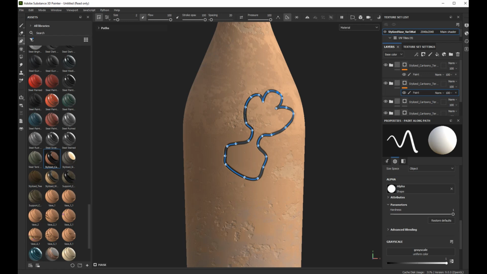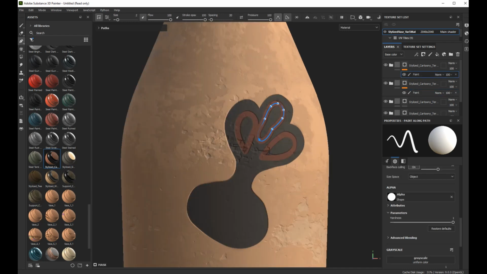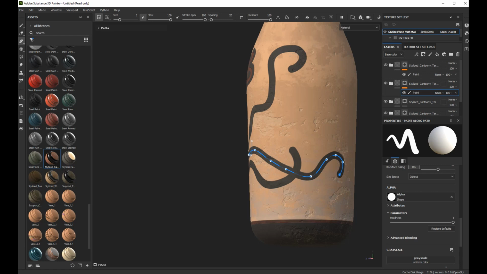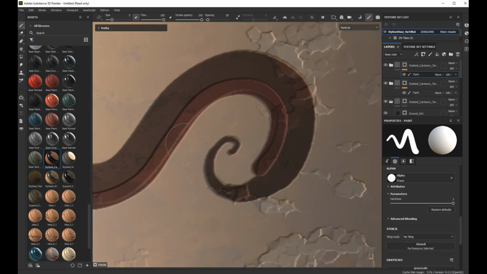The next octopus is created by only using the Follow Along Path tool for its body, tentacles, and also their border highlights. I draw sharp tips for each tentacle by using my tablet with lazy mouse setting enabled.